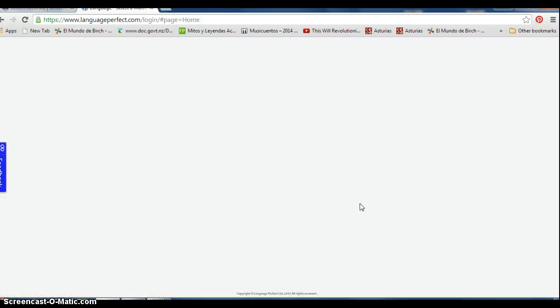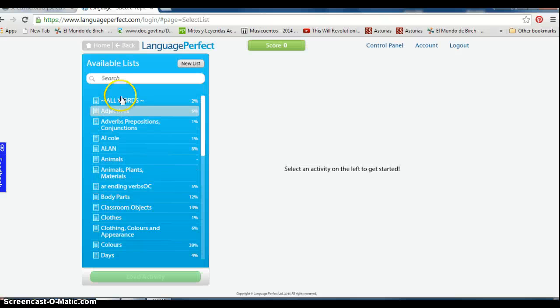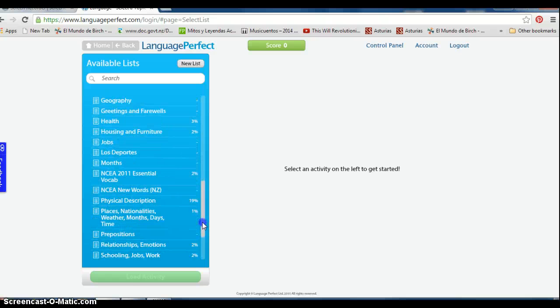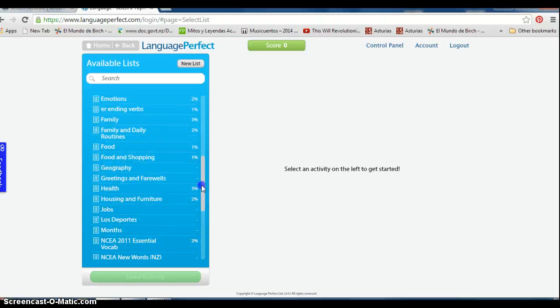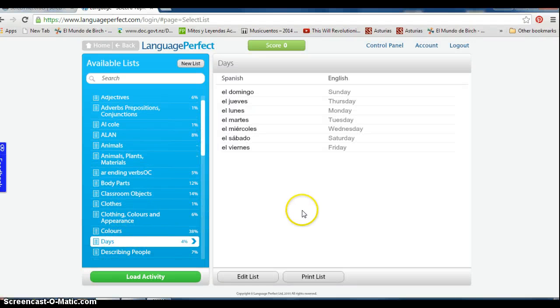It's going to take you to level 1 Spanish, and your screen will now look something like this. You click on Start, and here you'll have another list of different topics. To start with, we're going to ask you to look at the days of the week. You can see that they're listed here, so if you're not sure what they are, you can have a good look and study this list. This is a very short list. Some of the lists are much longer.